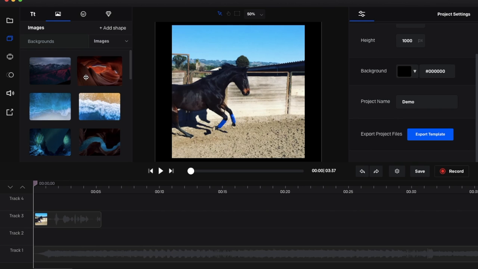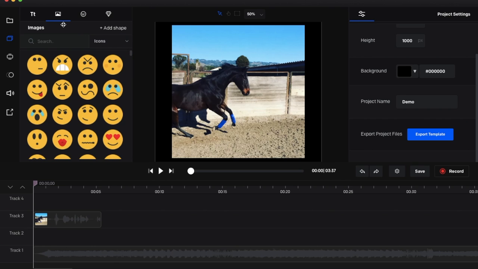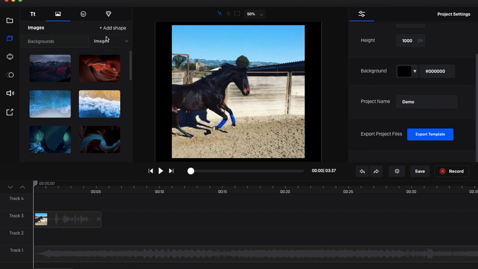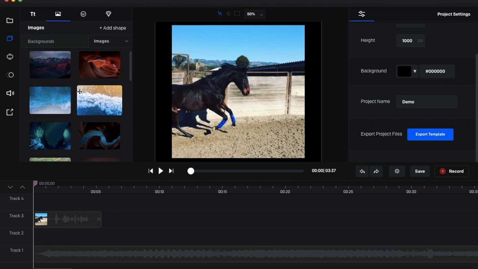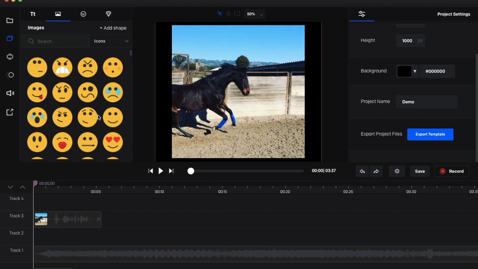So they do have a lot of free content, images, icons. These are actually background images, not necessarily videos, but they do have videos that you can use. Okay, so on to the next, which I kind of skipped into.